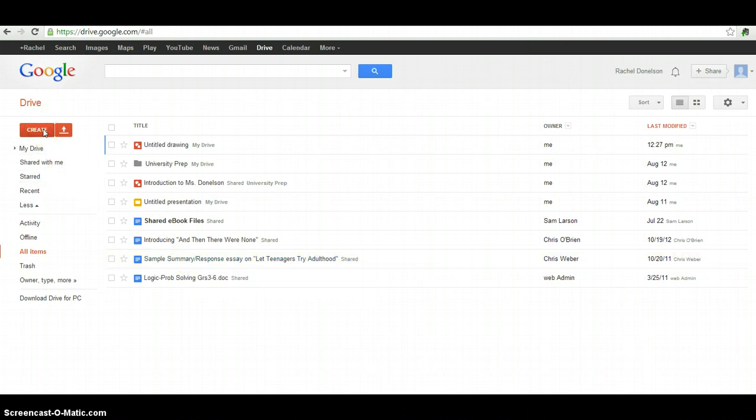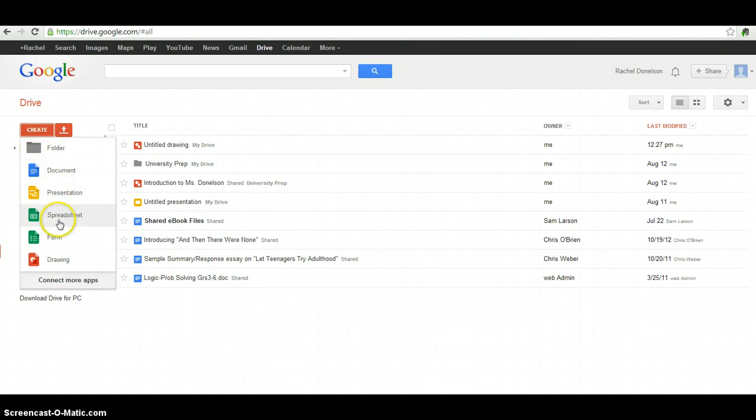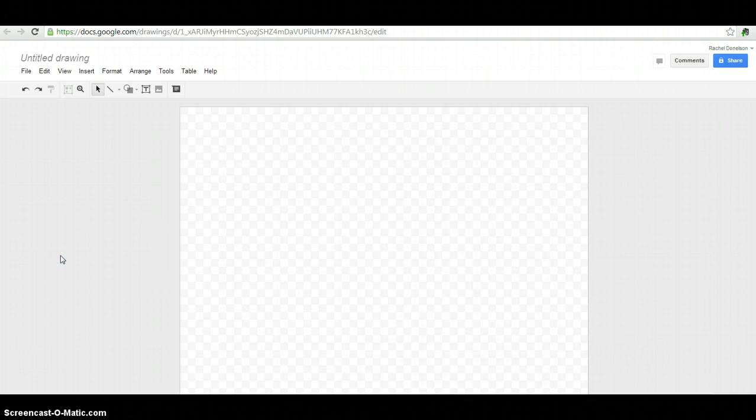And what we're going to do with the poster is create a new document. So once you see this page, you can click on Create. And for the poster, I'm going to choose Drawing. Okay. So this is the basic template that you'll have for your poster.